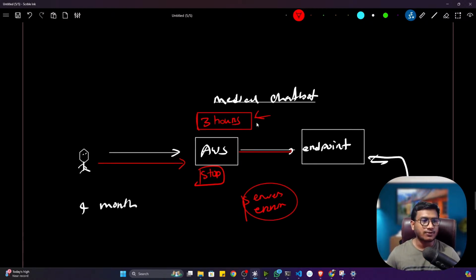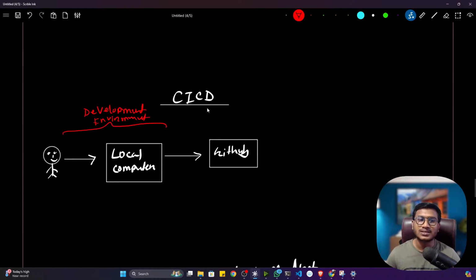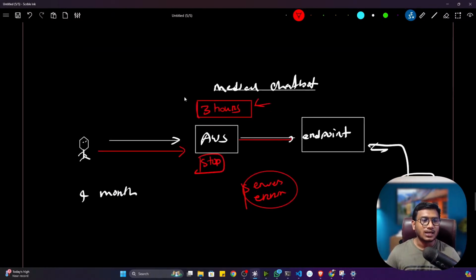How? Because they are following something called the CICD approach, continuous integration, continuous delivery. That means the application keeps on running, but in the backend they are pushing their source code and new features, and the features are automatically getting updated. This is called CICD. That means you are not going to deploy this application manually. Instead, you have to follow CICD.